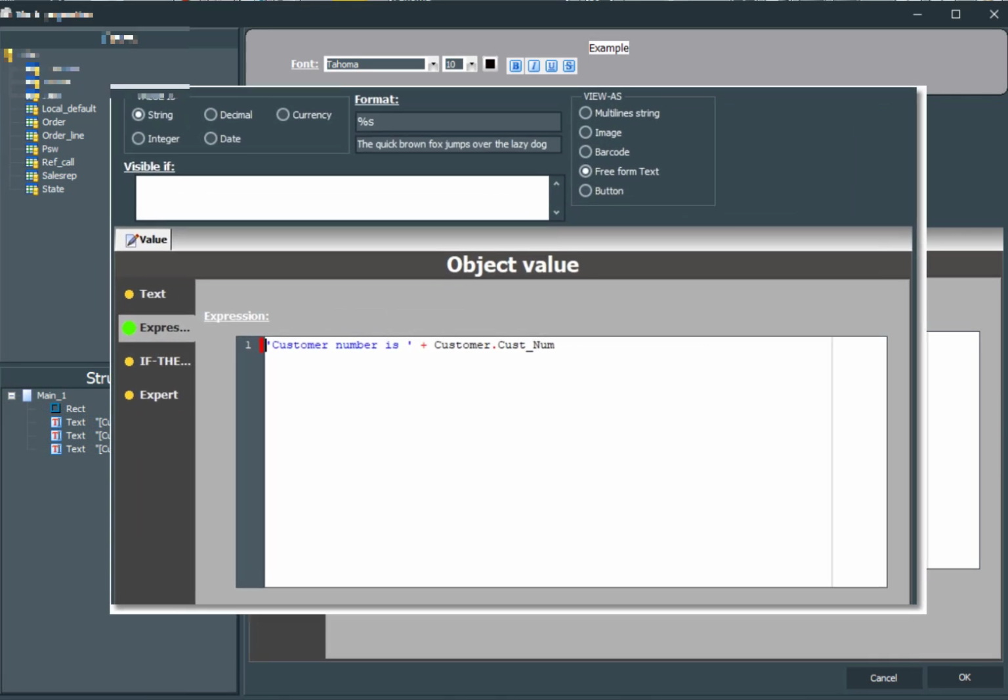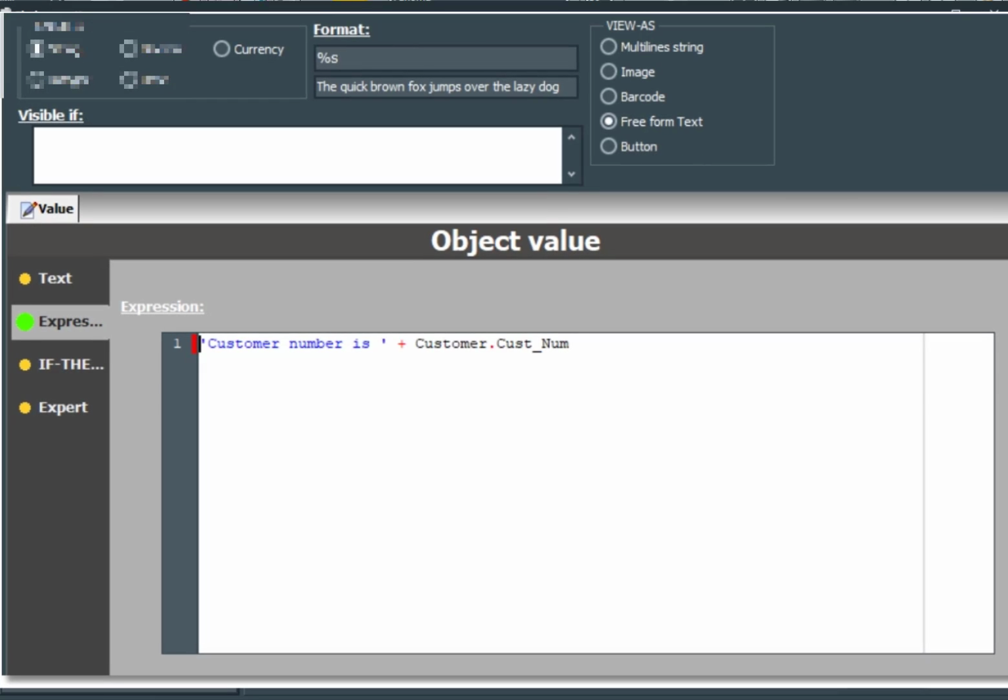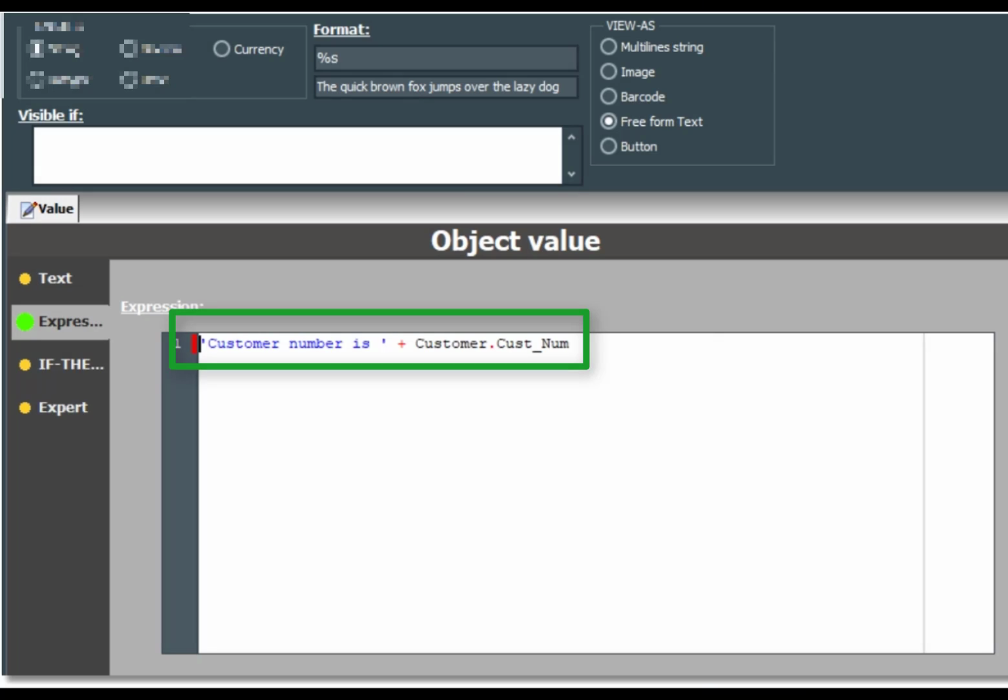Now, let's change the expression by adding a label in front of the customer cust num. The result of this expression is a character string. If we do not change the type of the object, the designer will adapt, but the format will not be used at runtime.